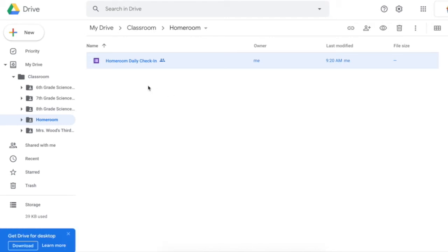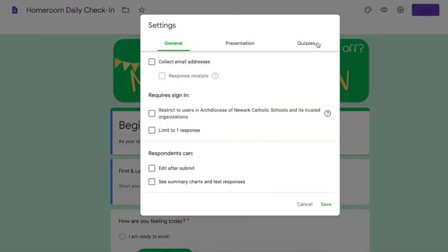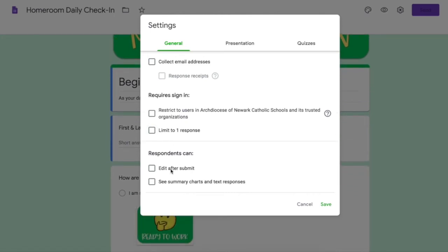Before we are ready to assign this to our students, we're going to open that form and take a look at the settings. The gear provides settings. You can collect the email address, but you may not need that because it is the students in your homeroom. You can restrict the form to those just in your St. Michael's or whatever school it is, class. And you don't want to limit it to one response so that it can be used every day. And then you could let the students edit it after they submit.